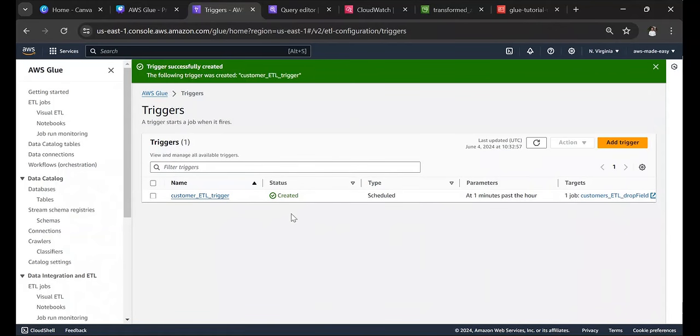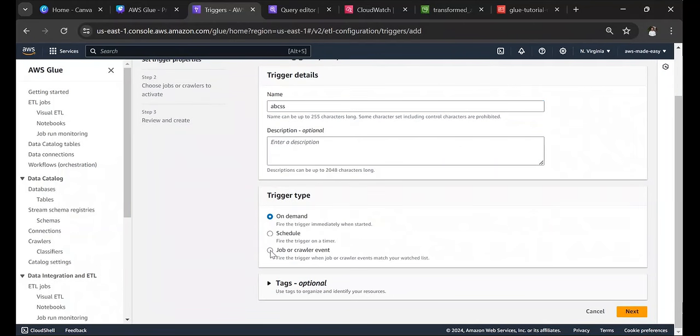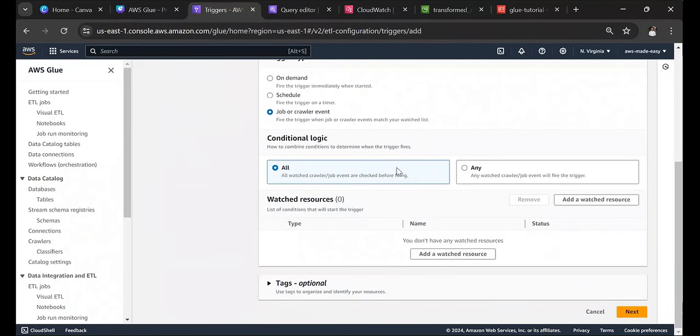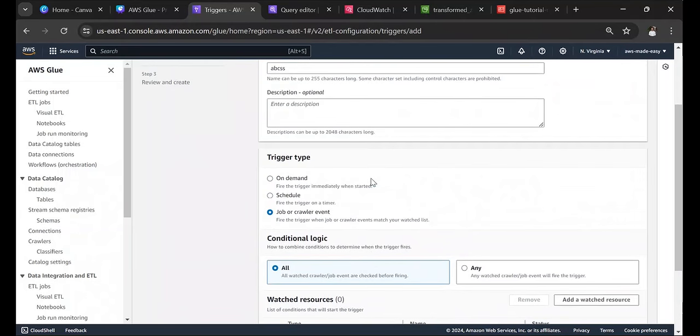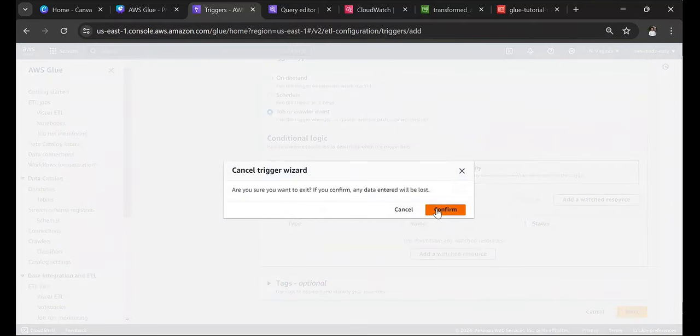You can also have an event-based trigger, which is to say, let me just give you a demo. So crawler event. You can have an event, so whenever a job succeeds or whenever a crawler runs, after that, if you want to run a particular job, you can have an event-based trigger over here.